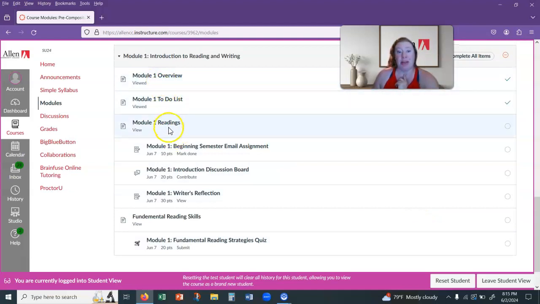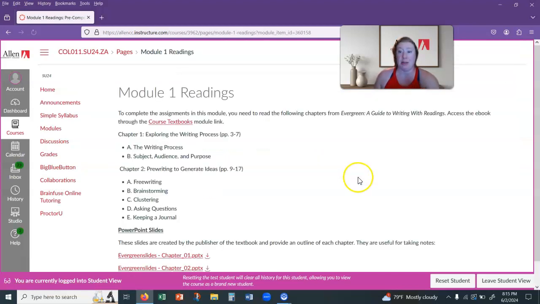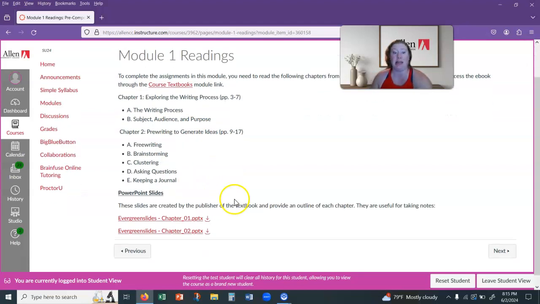So the other things in here are the first readings that you'll do. We're starting at the beginning of the Evergreen textbook with just that exploration section. So exploring the writing process and pre-writing to generate ideas.